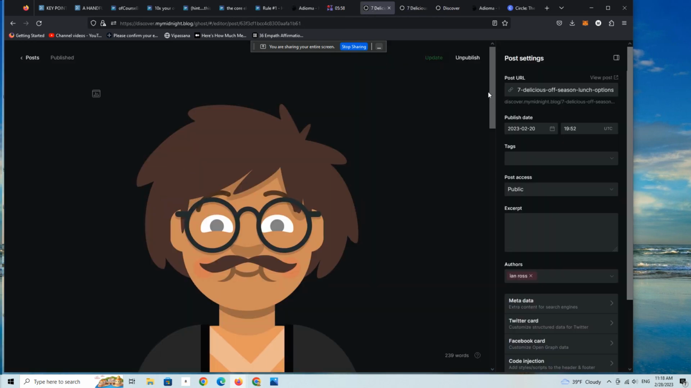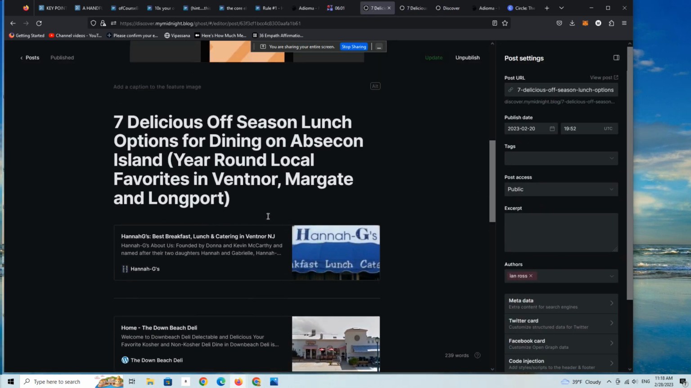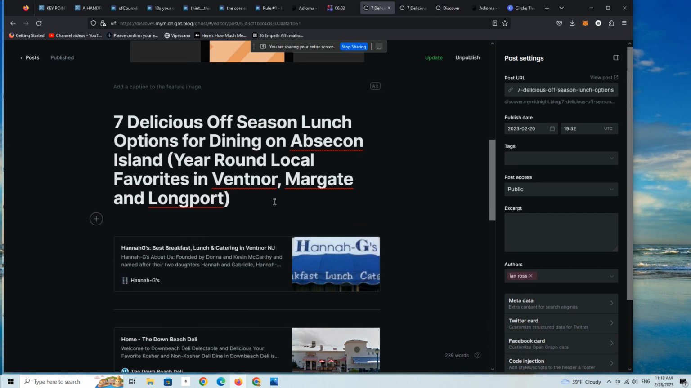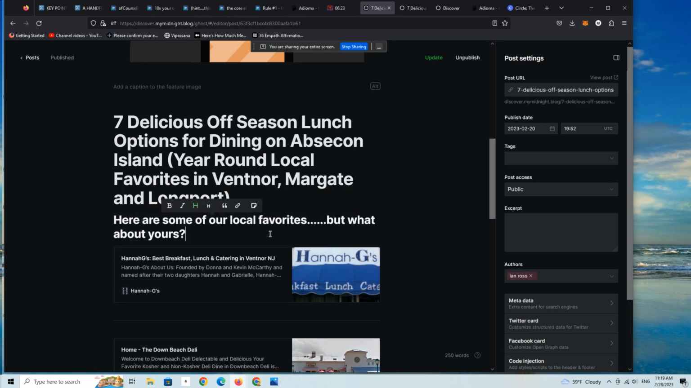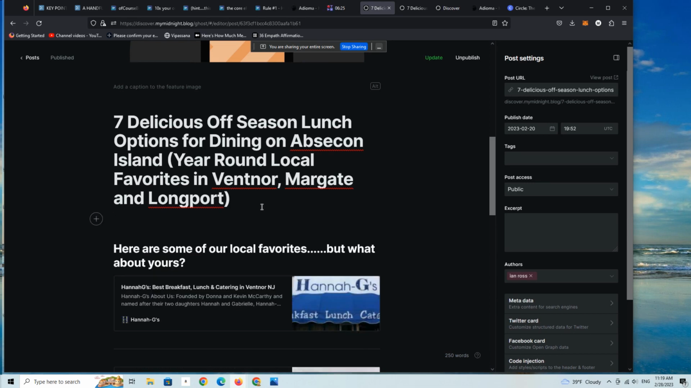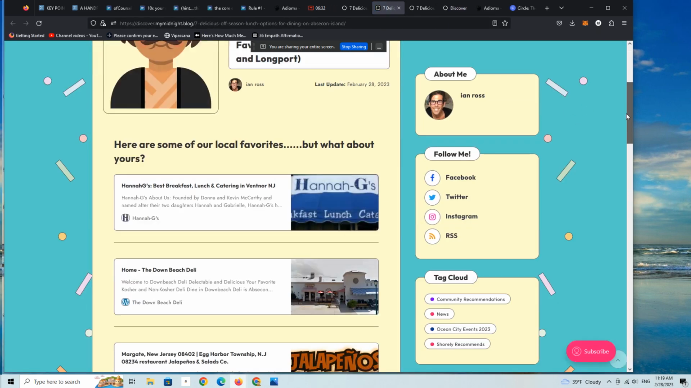So for an example, I would put something like, right? So that would be something that I would add. Let's update this. And I'm going to show you actually what the process looks like curating on Ghost versus WordPress.